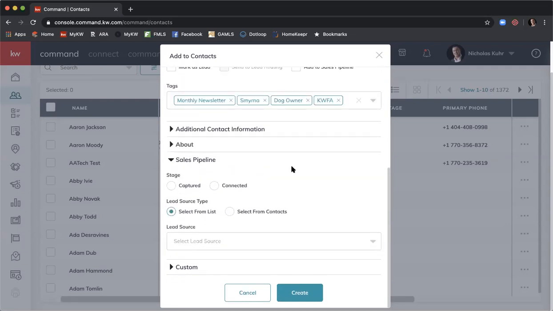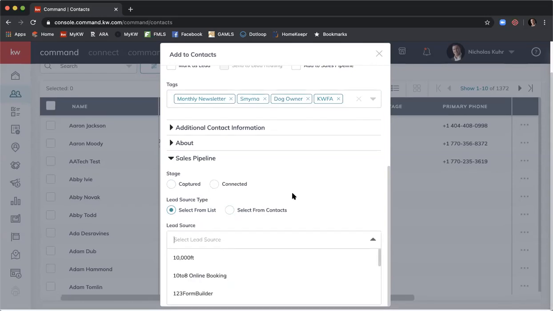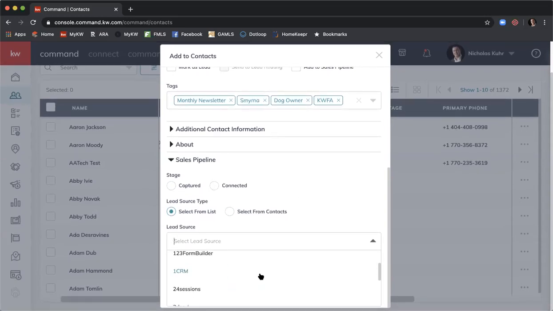Sales pipeline. So if you want to add them, if they are a lead, how you got them. So captured, if you ran a Facebook ad, you capture their information or connected with them, and lead source type. And you can add all sorts of lead sources here and just scroll through.